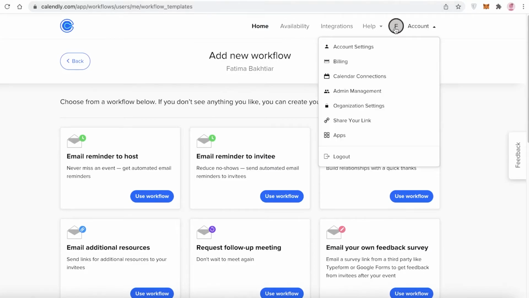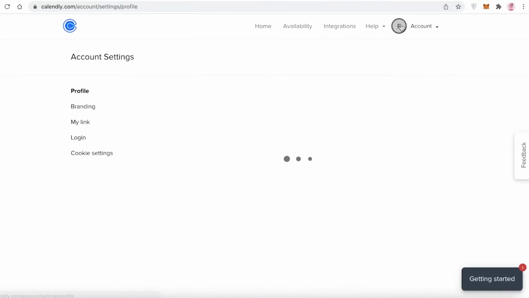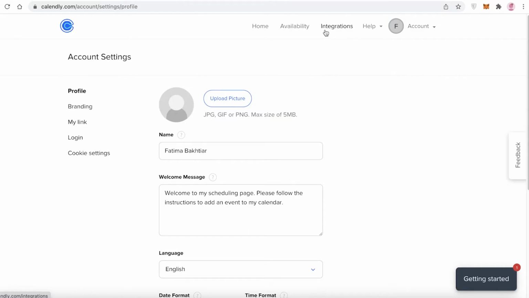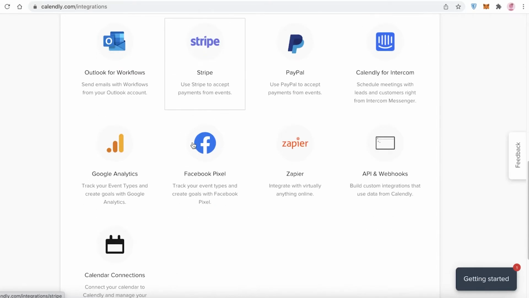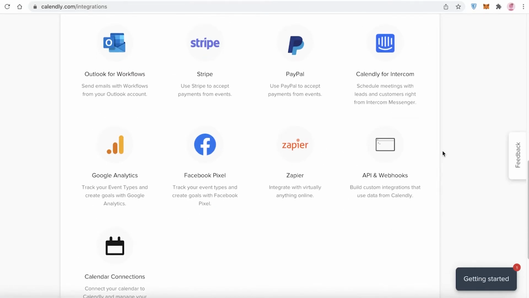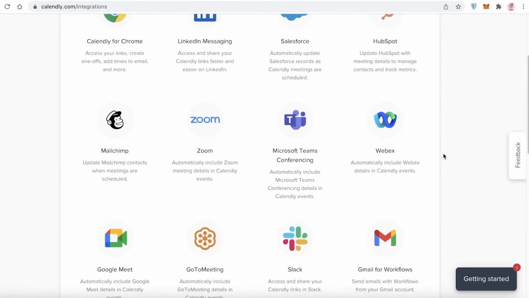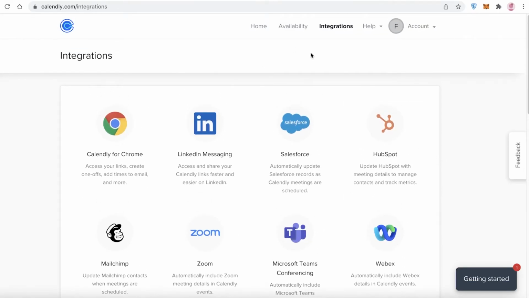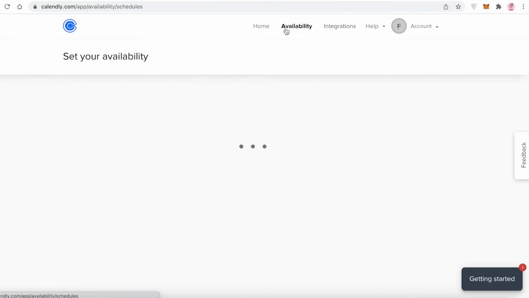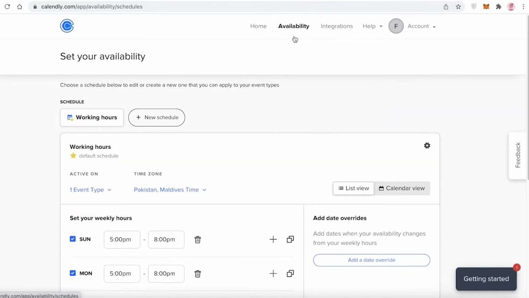Now, if you go onto your account over here, and if you go into your integrations, you can integrate your Calendly for Chrome, you can integrate it with Zoom. So if you're using a primary project management software or any kind of software that you usually like to work on, you can easily integrate Calendly into that as well and schedule your availability according to that.